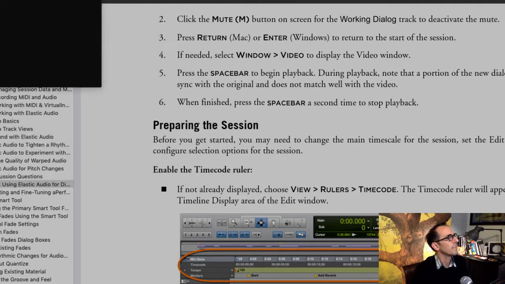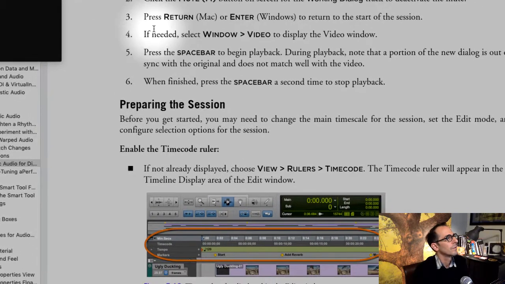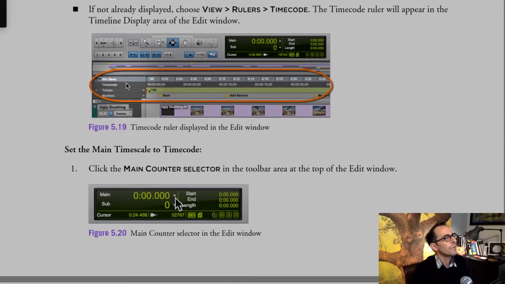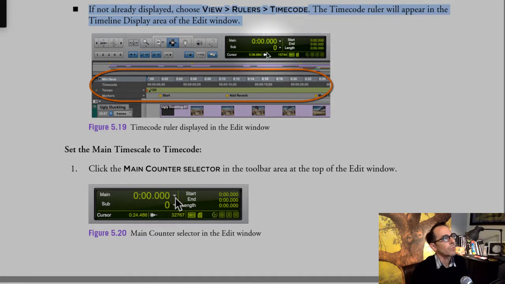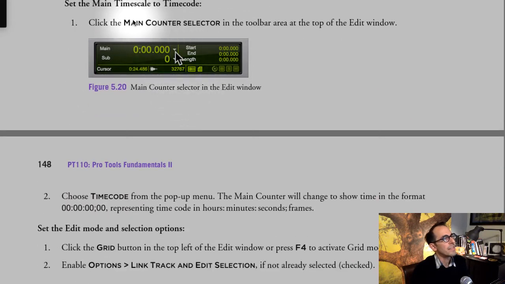Let's get this out of the way. So first, enable the timecode ruler. We want to view our time base as timecode because this is video. The timecode ruler will appear in the timeline display of the edit window. We'll do it within the main counter selector. And for the sub counter, I'll do minutes and seconds. That's pretty much the standard. Main counter is timecode, sub counter is minutes and seconds.